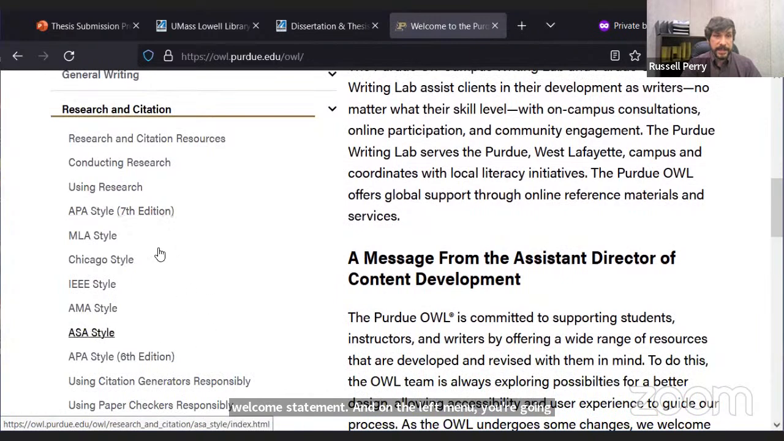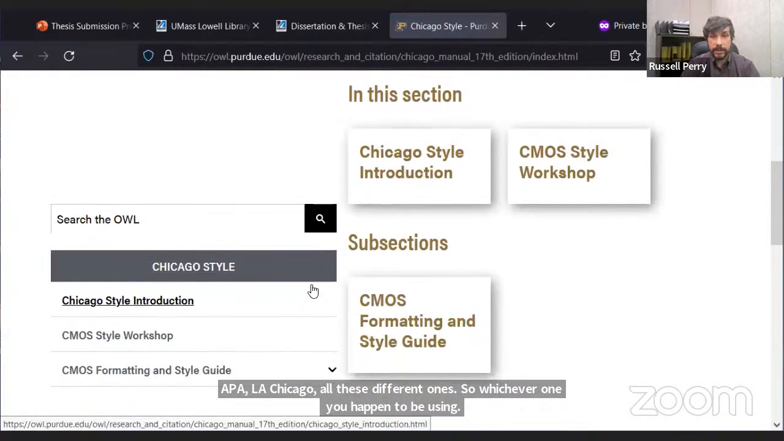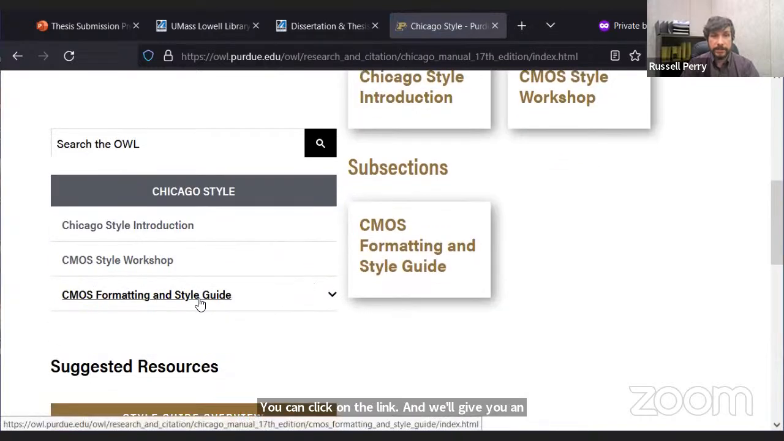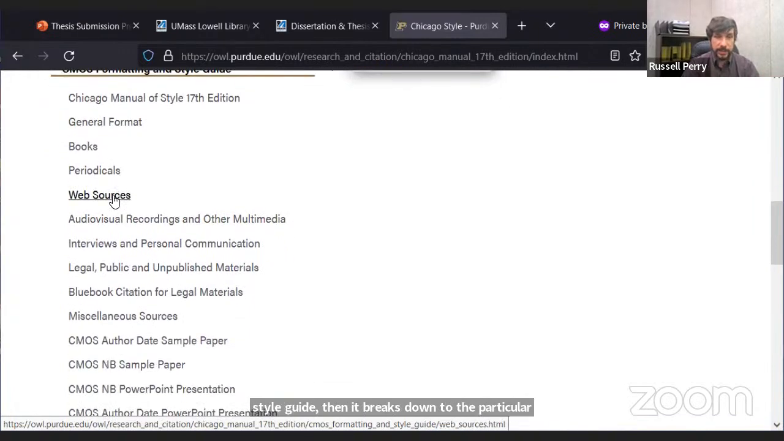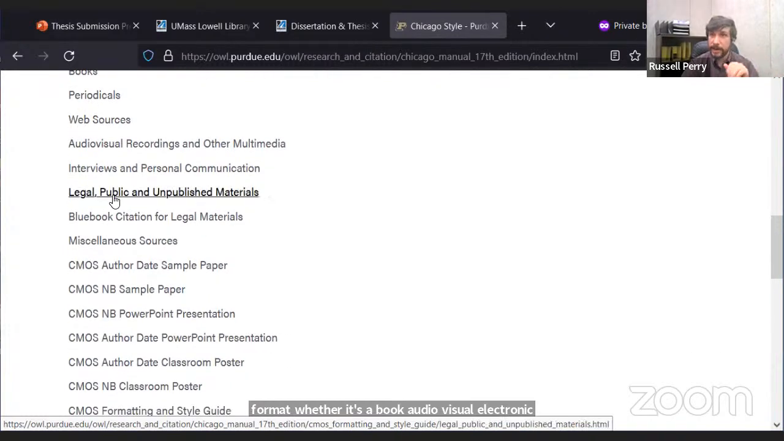And if we click on that, you can see it opens up into all these different options with some of the most popular citation styles, like APA, MLA, Chicago, all these different ones. So whichever one you happen to be using, you can click on the link and it'll give you an overview. And when you click on the formatting and style guide, then it breaks down to the particular details for general citation or citation based on format, whether it's a book, audio visual, electronic resources, all the different types of formats you might come across. You can find the particular citation requirements by browsing through these menus here. So it's a very helpful site to check against when it comes to that element of your thesis or dissertation.